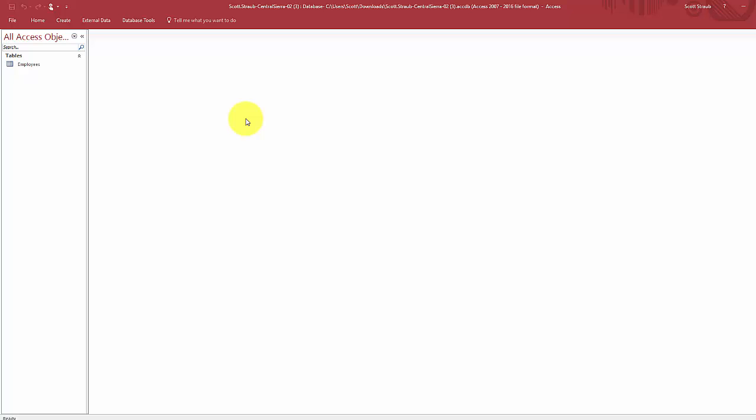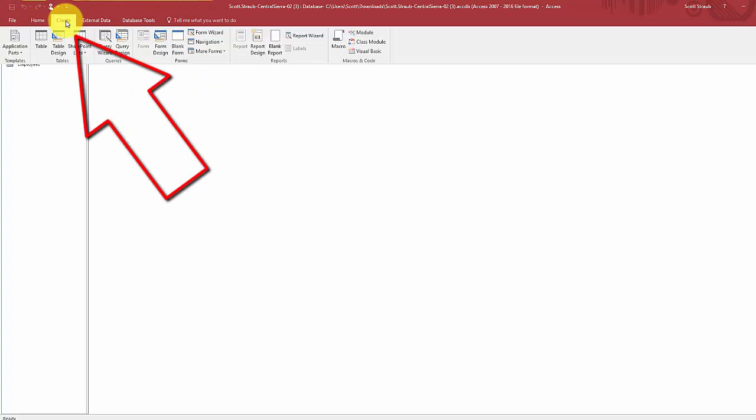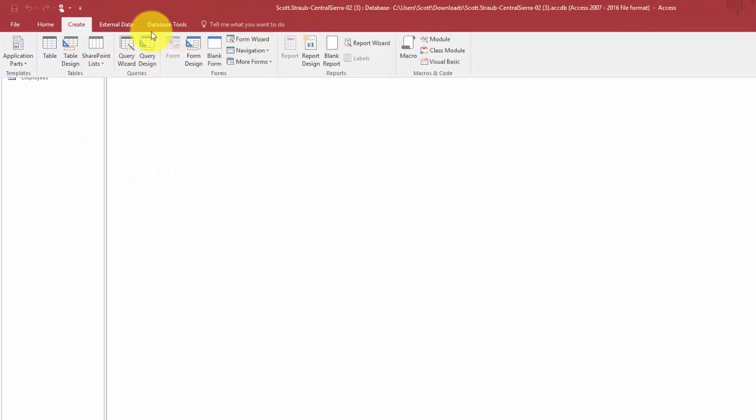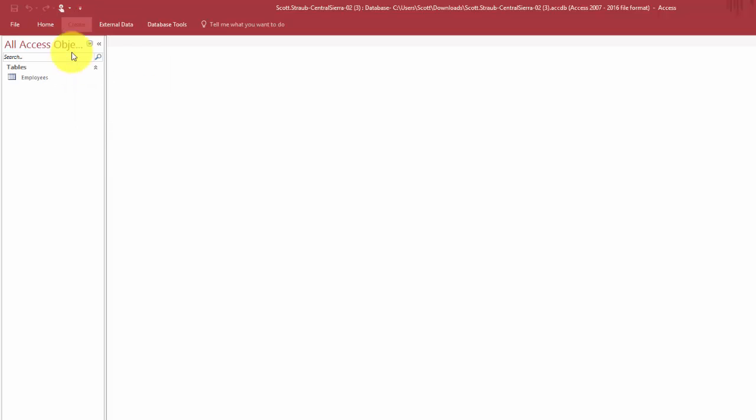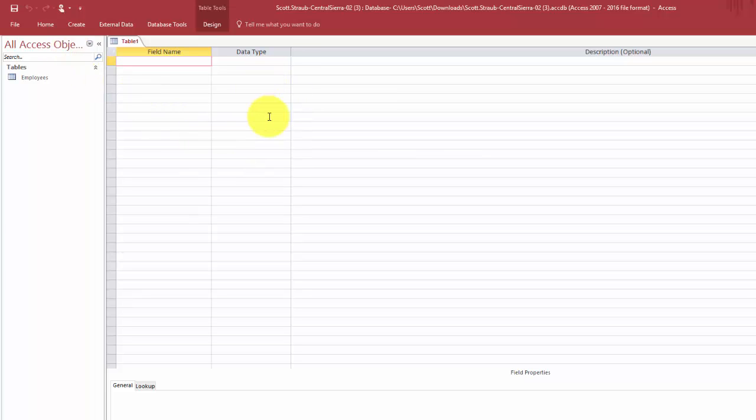Step 4, click the Table Design button. Towards the upper left-hand portion of your screen, you'll see a bunch of tabs. One of them is the Create tab. Click on it once, then you'll see various groupings. Towards the left-hand side, you'll see the Tables grouping. Then you simply need to click the Table Design button, and now you'll be ready to go for Step 5.